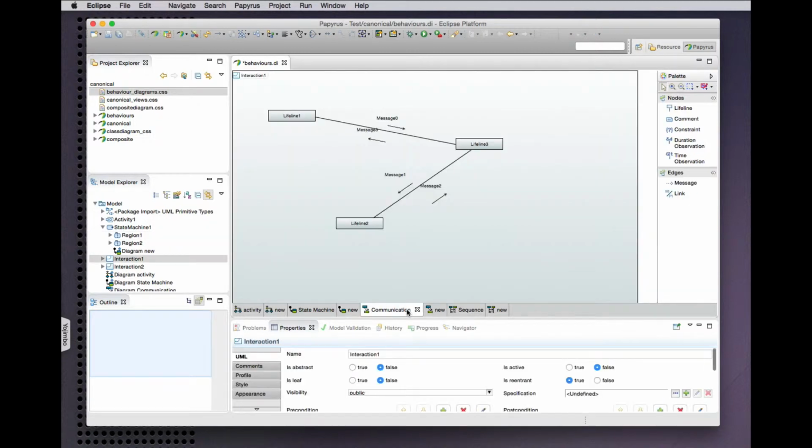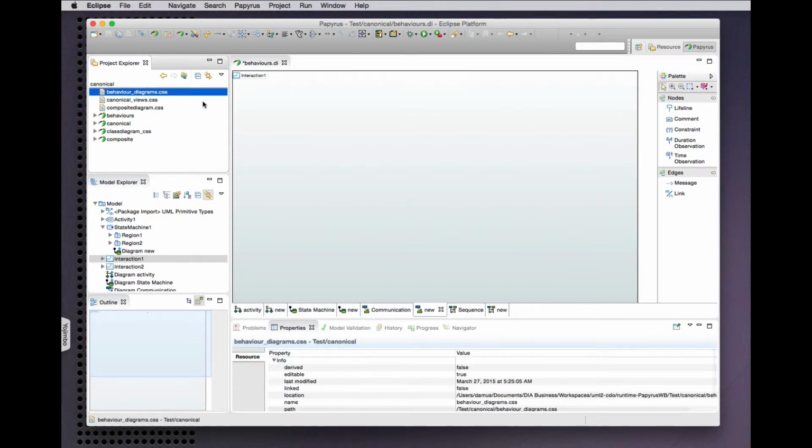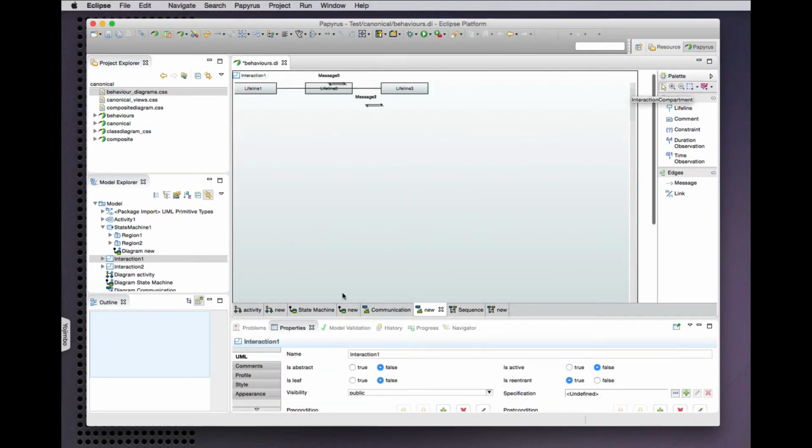And for communication diagrams, again, a very simple communication diagram. Looking at what we get, it's a very similar result again. So that is a brief look at the before picture.